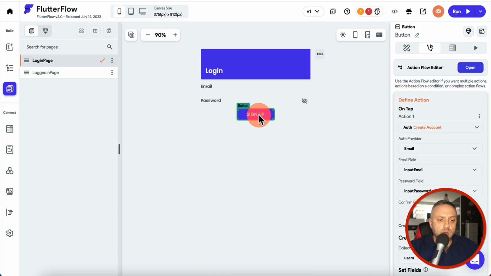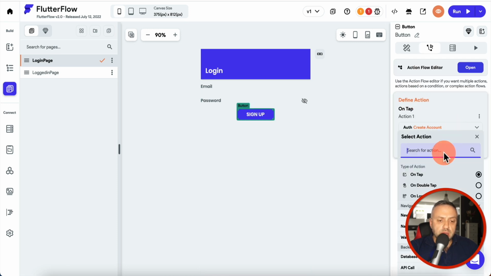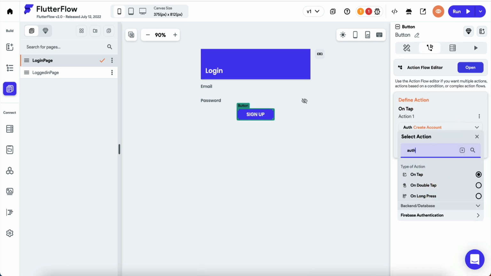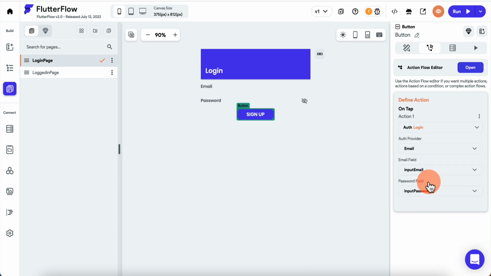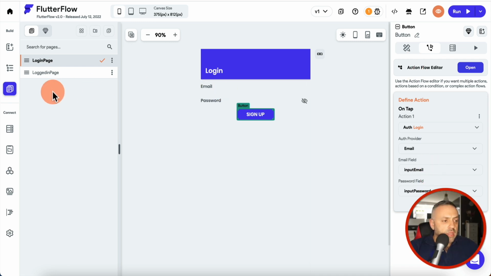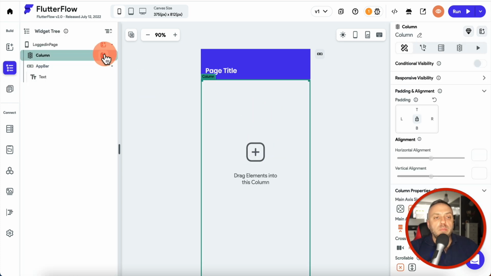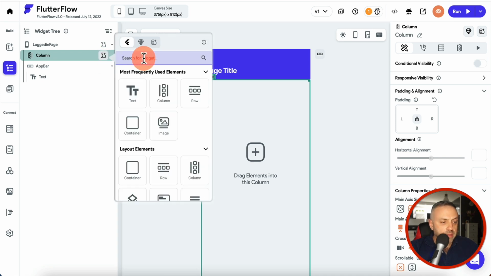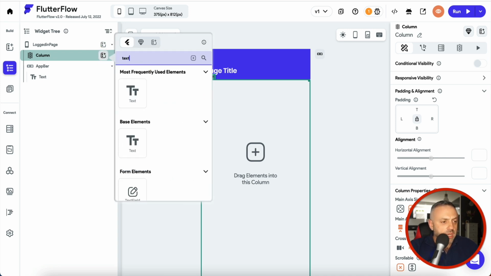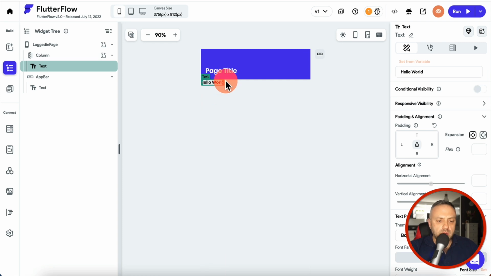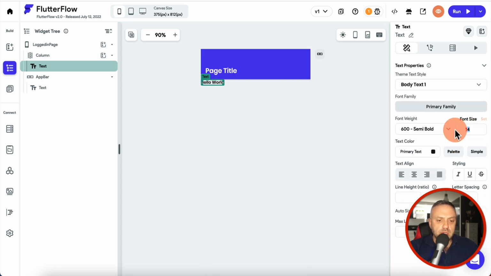And what I'm going to do is go to the button, and instead of create an account, I'm going to do auth. I'm going to pick auth, and I'm going to say login. And now we need two fields, input email, input password, which I'm going to leave the same. And the next thing I want to do is while we're here, I'm going to go to the second page. And I'm going to do a couple of things here. Okay, I'm going to add a text here just to display something about the user so that you can see it's perfectly personalized.